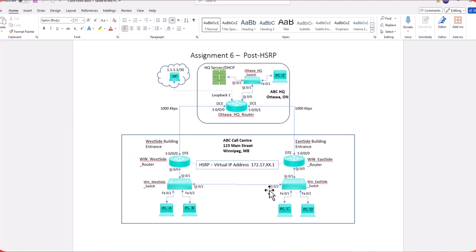As you can see, we now have a trunk link between these 2 switches. We have the HSRP configured on these 2 routers. So whenever we have a connection lost in one of the buildings, for example on the west side or on the east side, the clients in that building will still have connectivity to the ISP because we have redundancy. So one of the routers will function as an active router and the other one will be a standby.